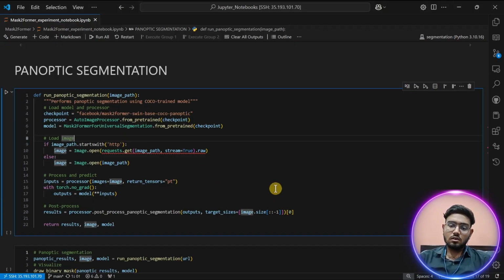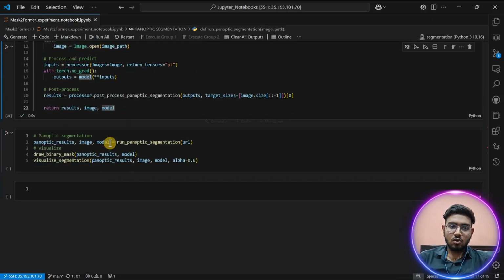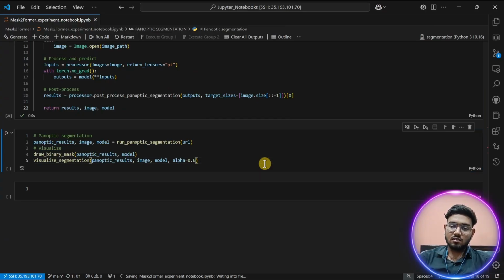Let's run its code. As you can see, it has the same steps we have to follow as the previous model. We have to find a model called Facebook Mask2Former Swin Base COCO Panoptic, which is the model for running panoptic segmentation, and provide it as the checkpoint. This checkpoint is provided to the processor and model. Then the same process is repeated again, which provides us with result, image, and model. Let's run this code. To visualize this, we have to run this function.